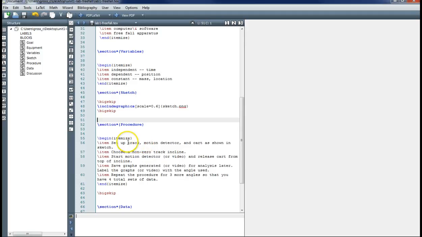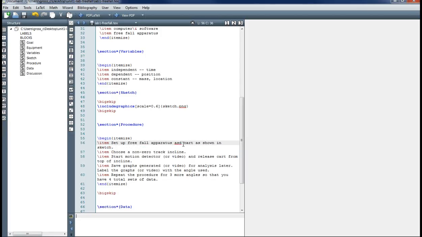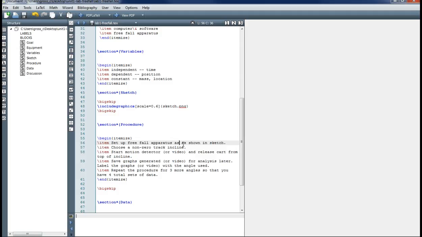Procedures, I need to set up the free fall apparatus, as shown in the sketch. I need to turn on the electromagnet. And place the falling mass. I need to start the video.